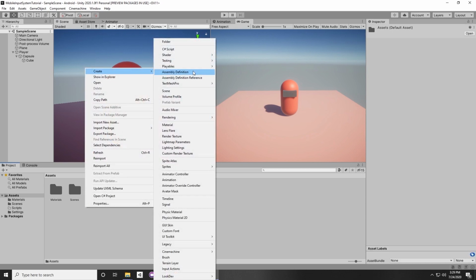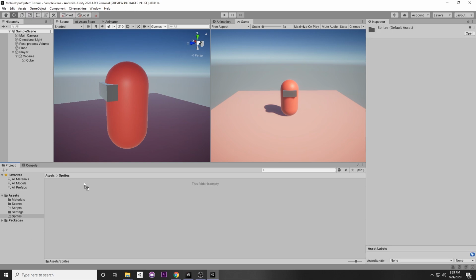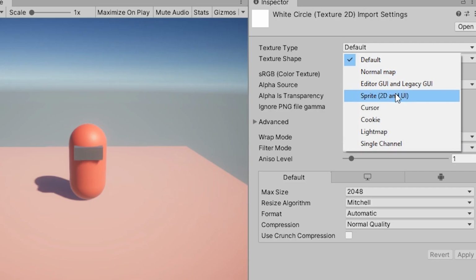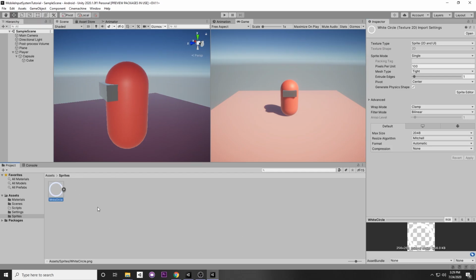So I'm going to make a folder here, right click, create folder. I'm just going to call it sprites. And I'm going to be importing this white circle PNG, and I'm going to use that as the joystick. So in the texture type, we want to go to sprite, and then I'm just going to set the compression to none so it doesn't compress the quality, and I'm going to click apply. And so now you can see the white circle PNG.